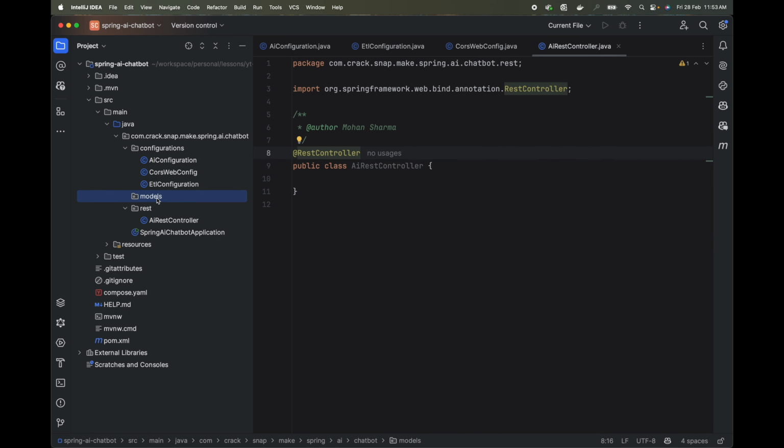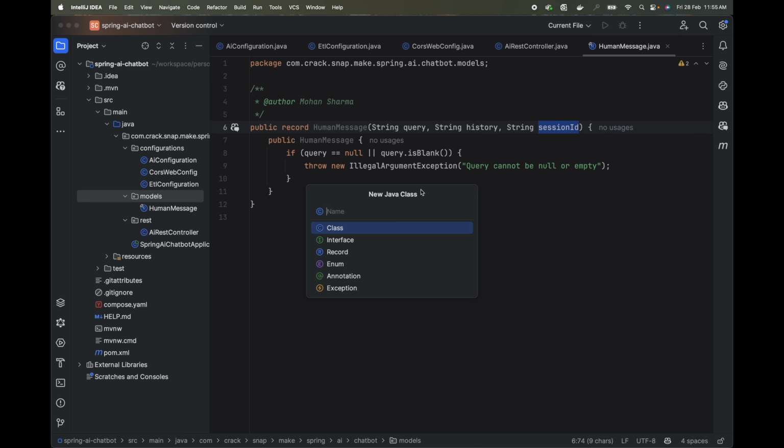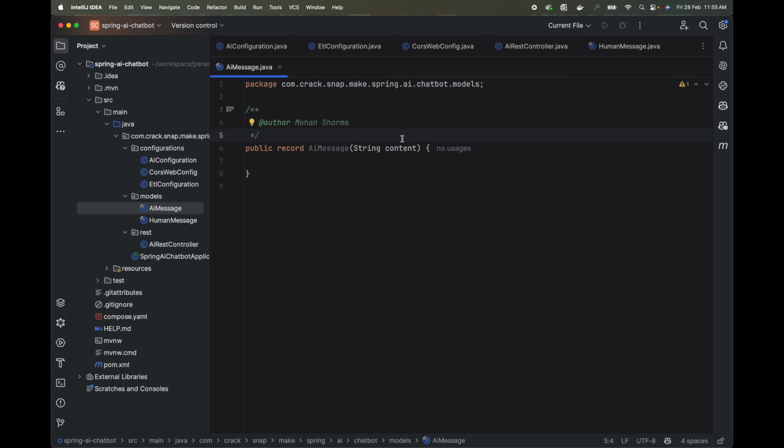Now let's create a few records that we are going to use today. The first one is human message. Press enter. The human message record will contain fields like query, which will come from the user, the history of the conversation, and the session ID. Now let me create another record and name it AI message. The AI message will have only one field with the name of content. And there you go. We have created all the classes that we will need today.